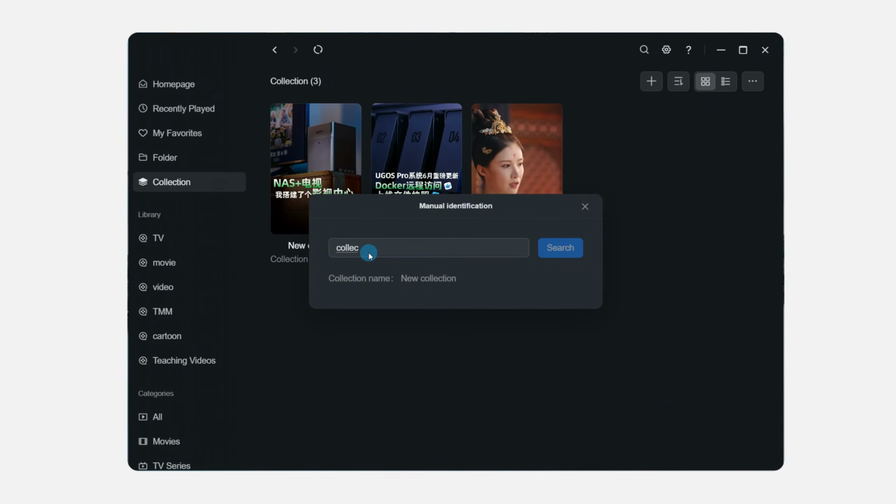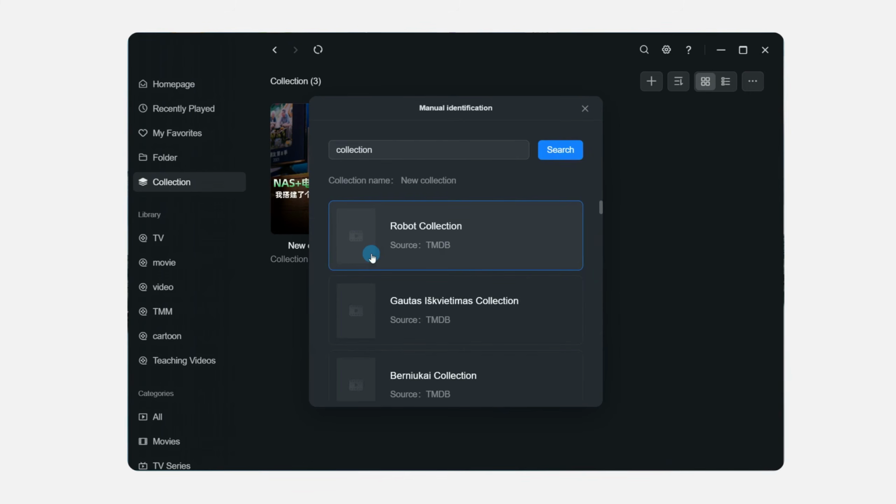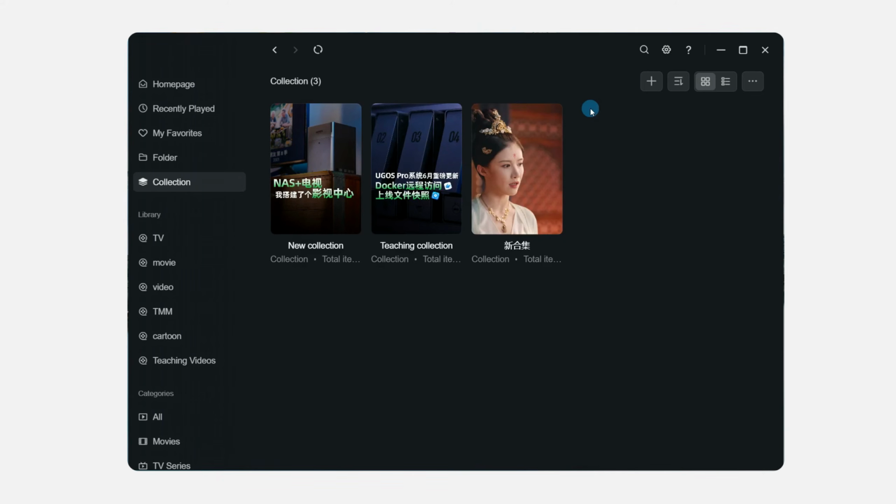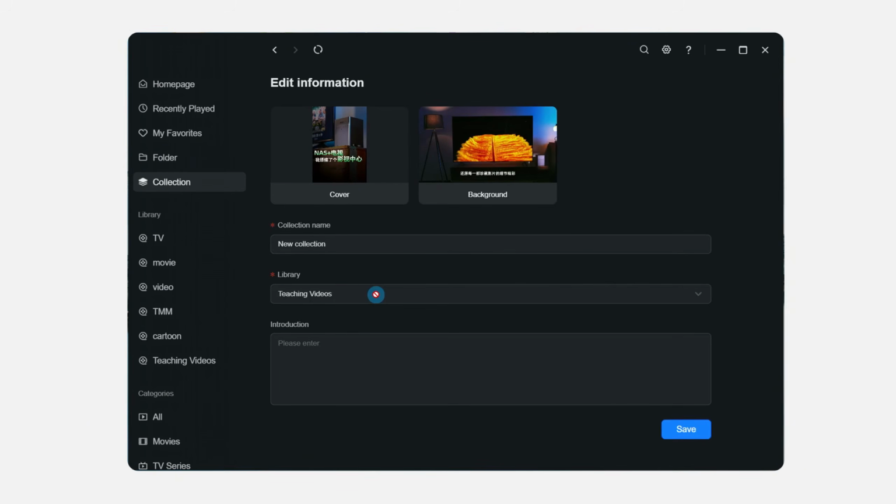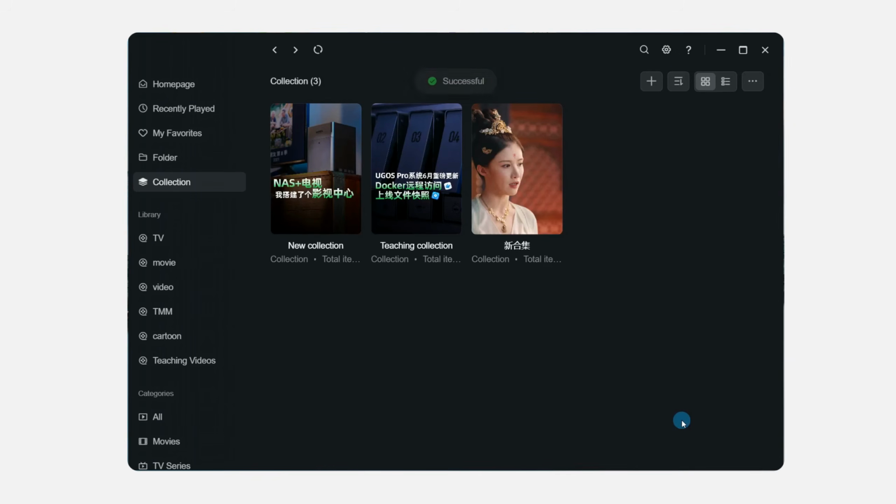If a poster doesn't match the collection content, click three dots and choose Manual Identification. Enter the name and the system will suggest matching posters. Just pick the one that fits best. If you're still not happy with the result, click three dots, Edit Information, upload your own image, and click Save to set it as the collection cover.